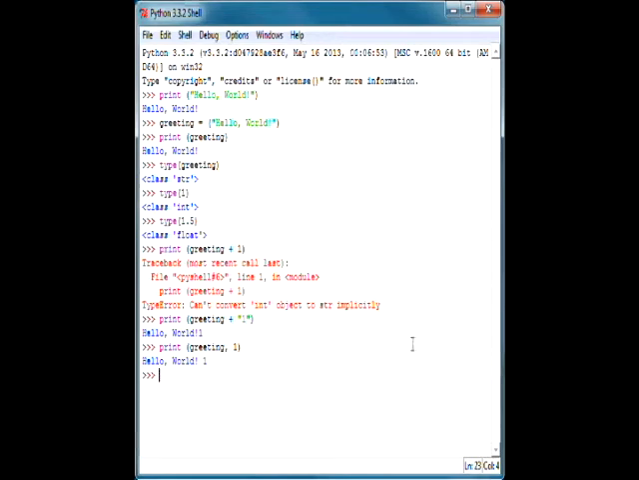But we can type print greeting, comma 1, and Python will return us hello world, and then the value 1 as an integer. You'll notice it's a different color in the shell, because it's a different data type.